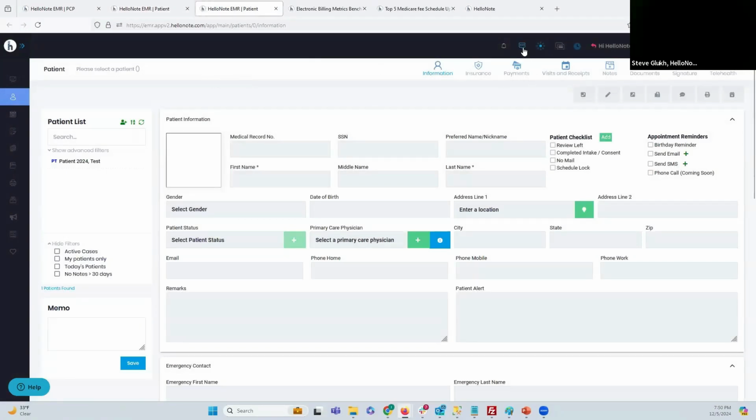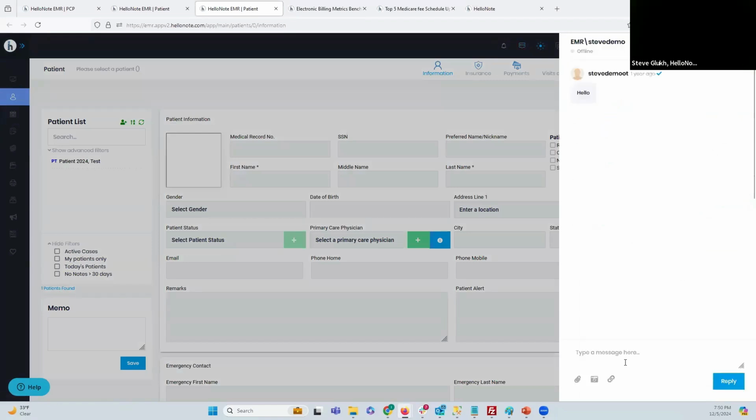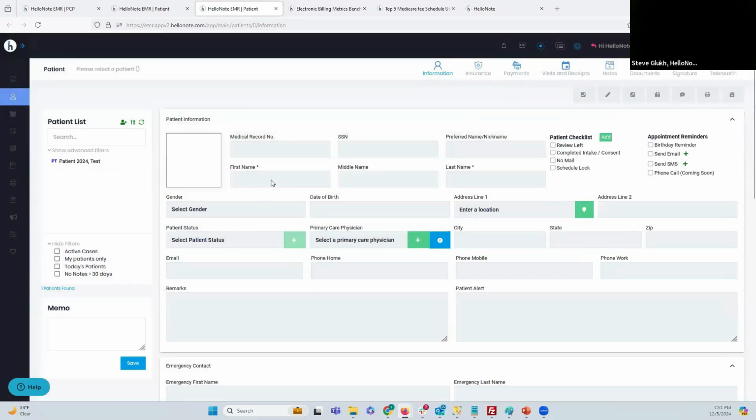Also, the instant messaging on the top. I do encourage everyone to use that. We have a lot of great feedback on that, so please make sure you're utilizing it. You can add any user, click on the user, and chat back and forth, whatever you need. And of course, it's HIPAA compliant because it stays within our system. So make sure you use that.